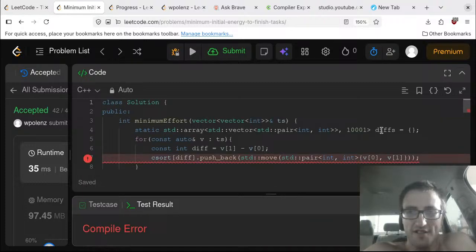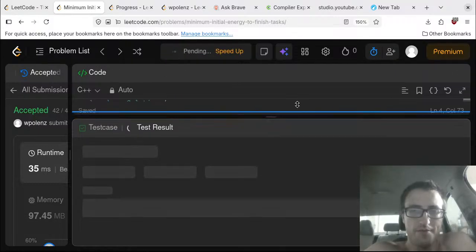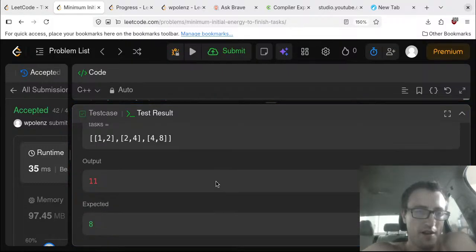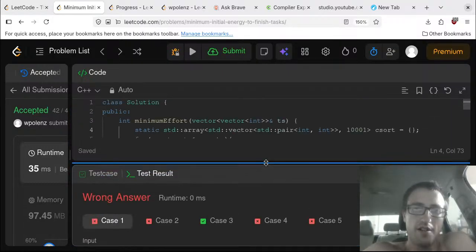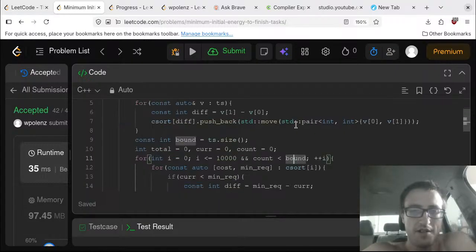Diffs. This should be csort, not diffs. Which is gonna be the differences, but yeah. Output 11, expected 8. I did it wrong, didn't I? I did. Gotta go backwards, I think. Oh, I want the largest differences, not the smallest.